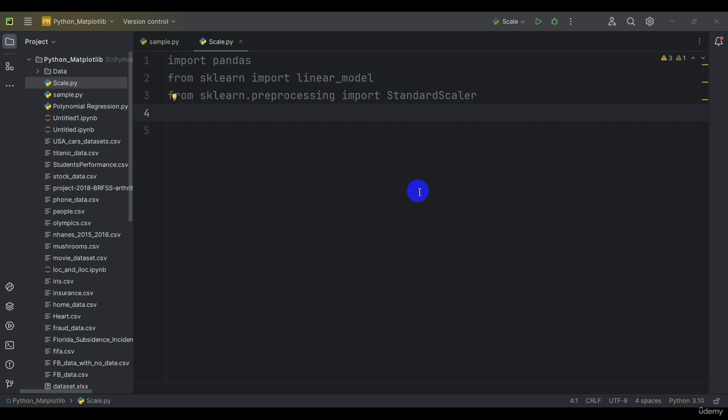We are diving into a crucial aspect of machine learning, feature scaling. Join me as we explore the why and how of scaling features in Python for optimal machine learning performance. So let's get started. The importance of feature scaling in machine learning.